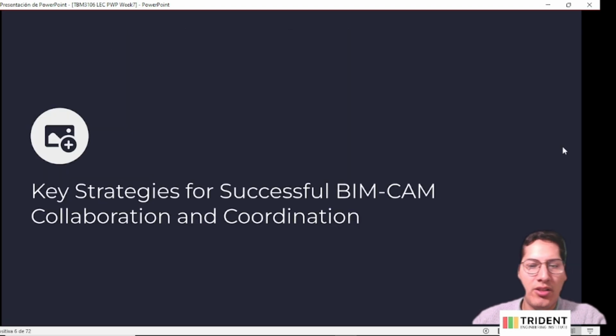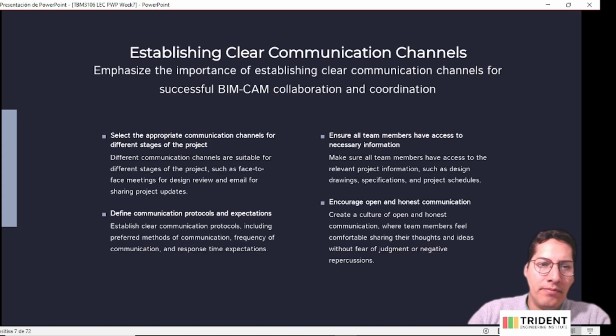And also the key strategies for a successful BIM and CAM collaboration and coordination will be establishing clear communication channels. We need to emphasize the importance of establishing clear communication channels for successful BIM and CAM collaboration and coordination. We should select the appropriate communication channel for different stages of the project. Maybe we can use online meetings or maybe face-to-face meetings for design reviews. Use email and share the project updates using the cloud.